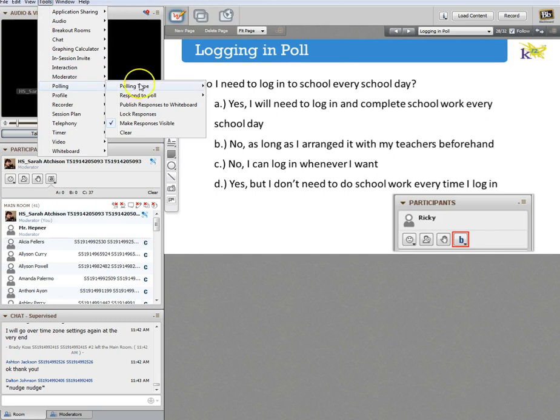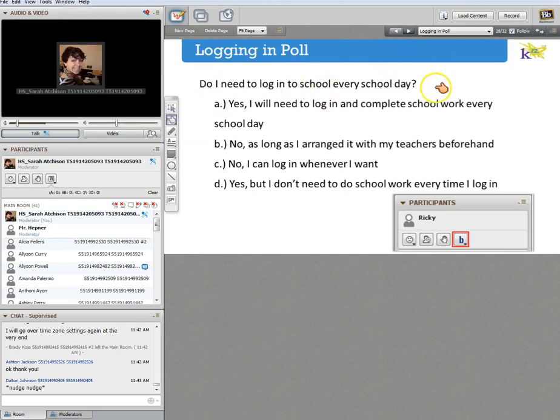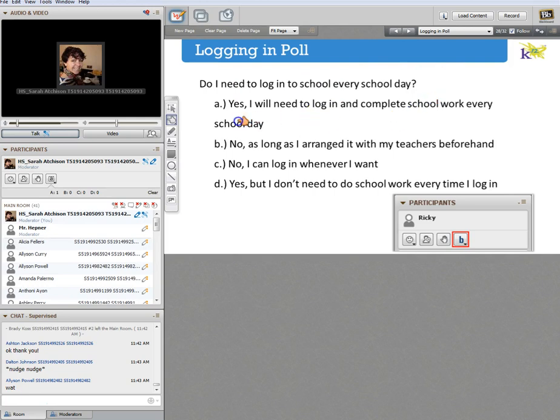All right, one final poll. I think this is the last one. Do I need to log into school every school day? Is it A, I will need to log in and complete schoolwork every school day? B, no, as long as I arranged it with my teachers beforehand? C, no, I can log in whenever I want? D, yes, but I don't need to do schoolwork every time I log in. A, B, C, or D?